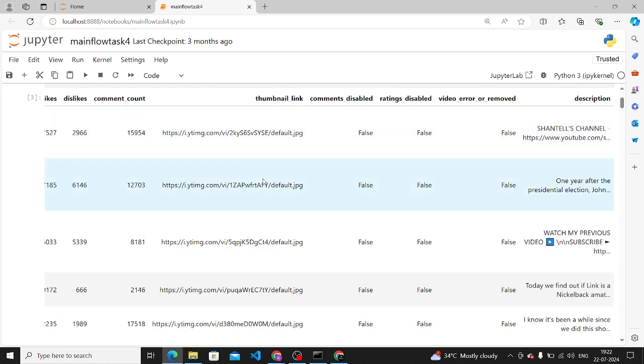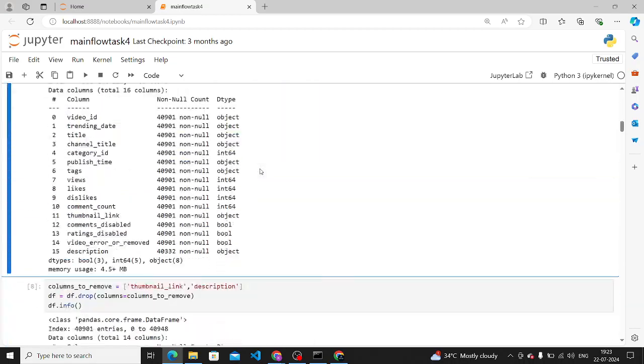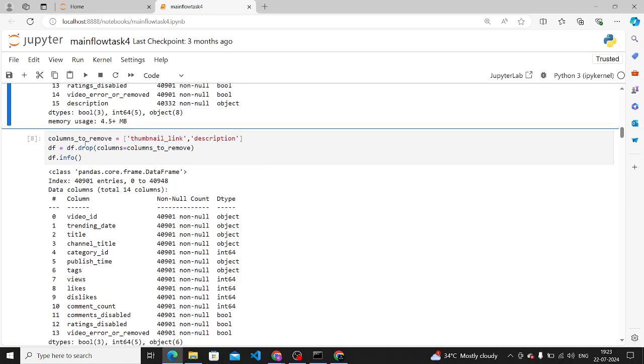So these columns contain values in link form. These two columns we have to drop from our data set, because visualization will not work on these kinds of link columns. Okay, so for this we have to remove them. This is how you can remove them.